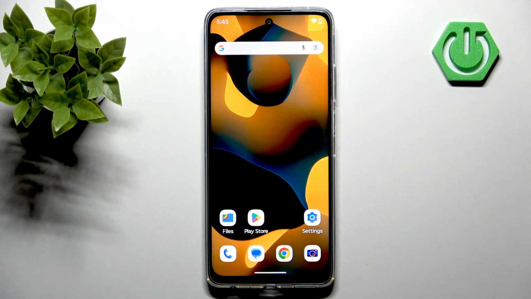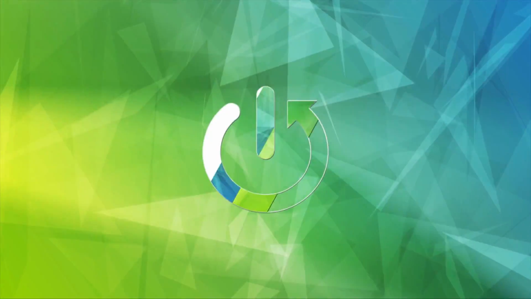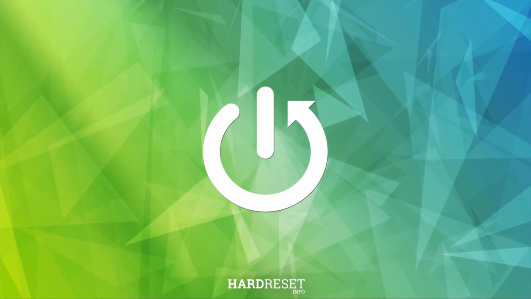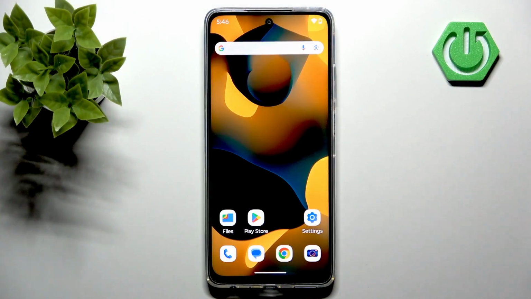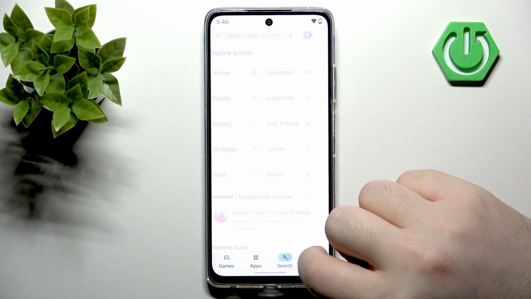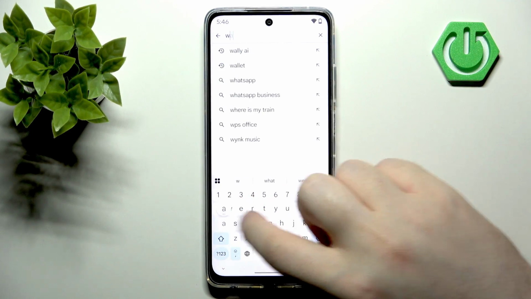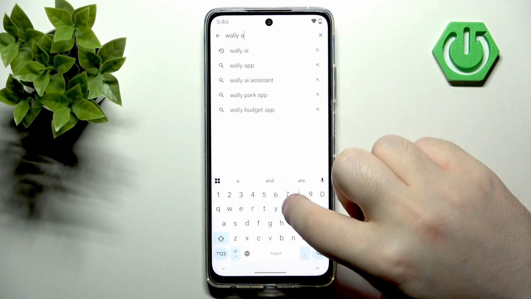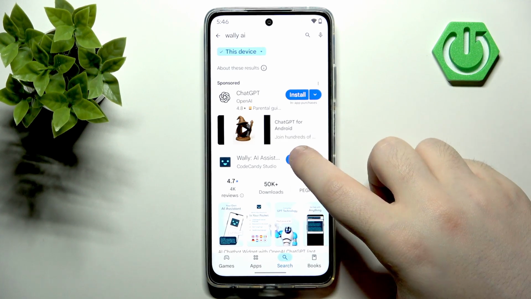Hello, in this video I will show you how to install ChatGPT Widget on Motorola Moto G56. So you have to start by opening your Google Play Store, then click on search bar and type in Wally AI and click search and then click install.